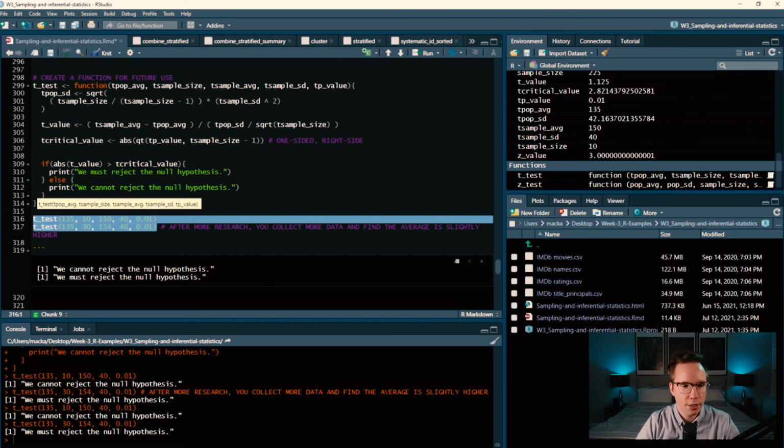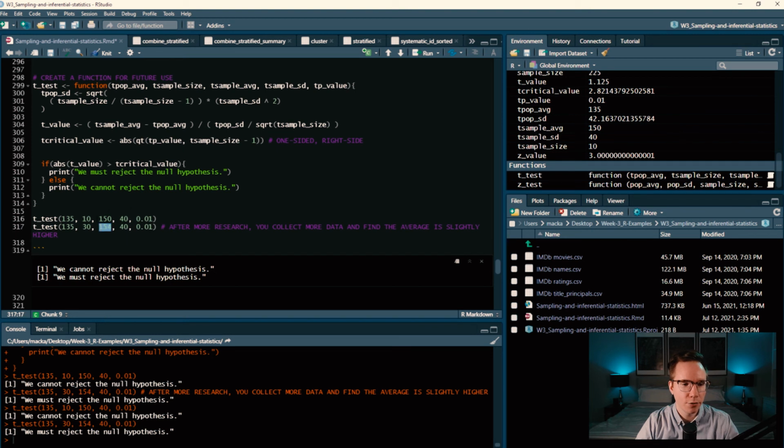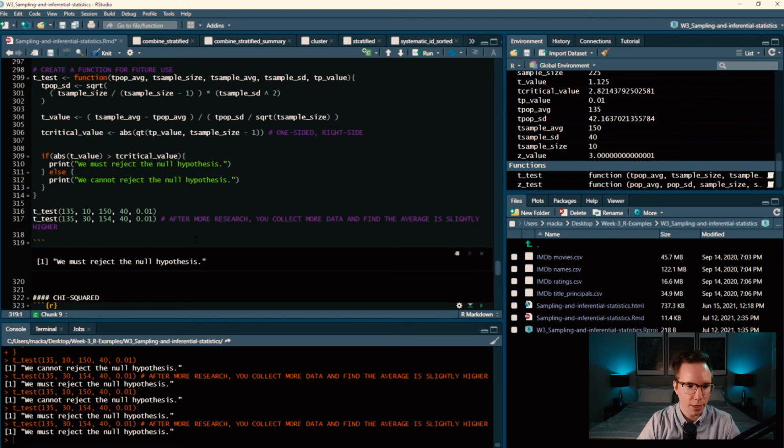So in the first case, we can't reject the null hypothesis, so there is no difference between the turtles. But if we came back with more data and found our sample of the turtles was actually 154 kilos, then when we ran the code again, we would realize, oh, you know what? The sample turtles actually do weigh more than the population turtles.